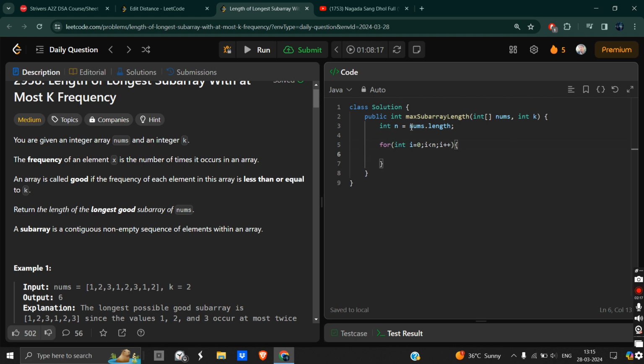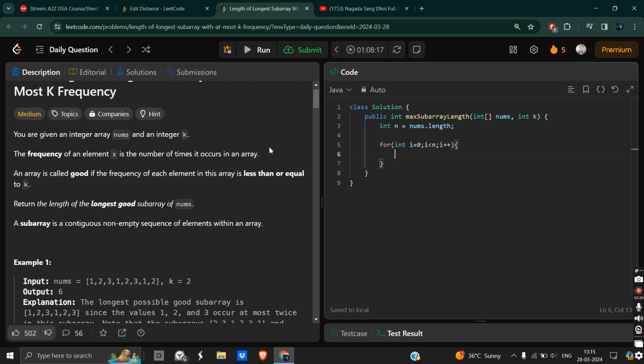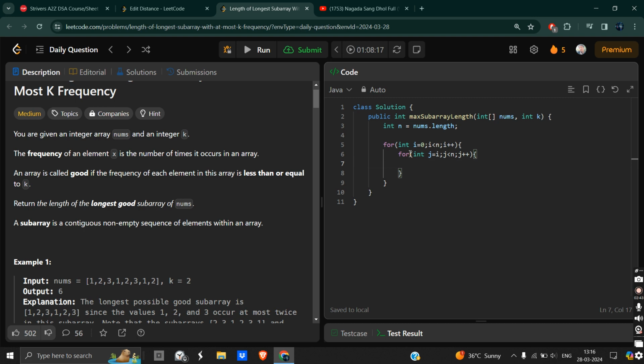After that, there are two approaches of brute force. One is using three nested loops, one is using two nested loops. First I will solve this problem using two nested loops. So here I am taking one more nested loop. After that I have to take one hash map, a hash map of integer, because I have to store only integers here, not any other data type.